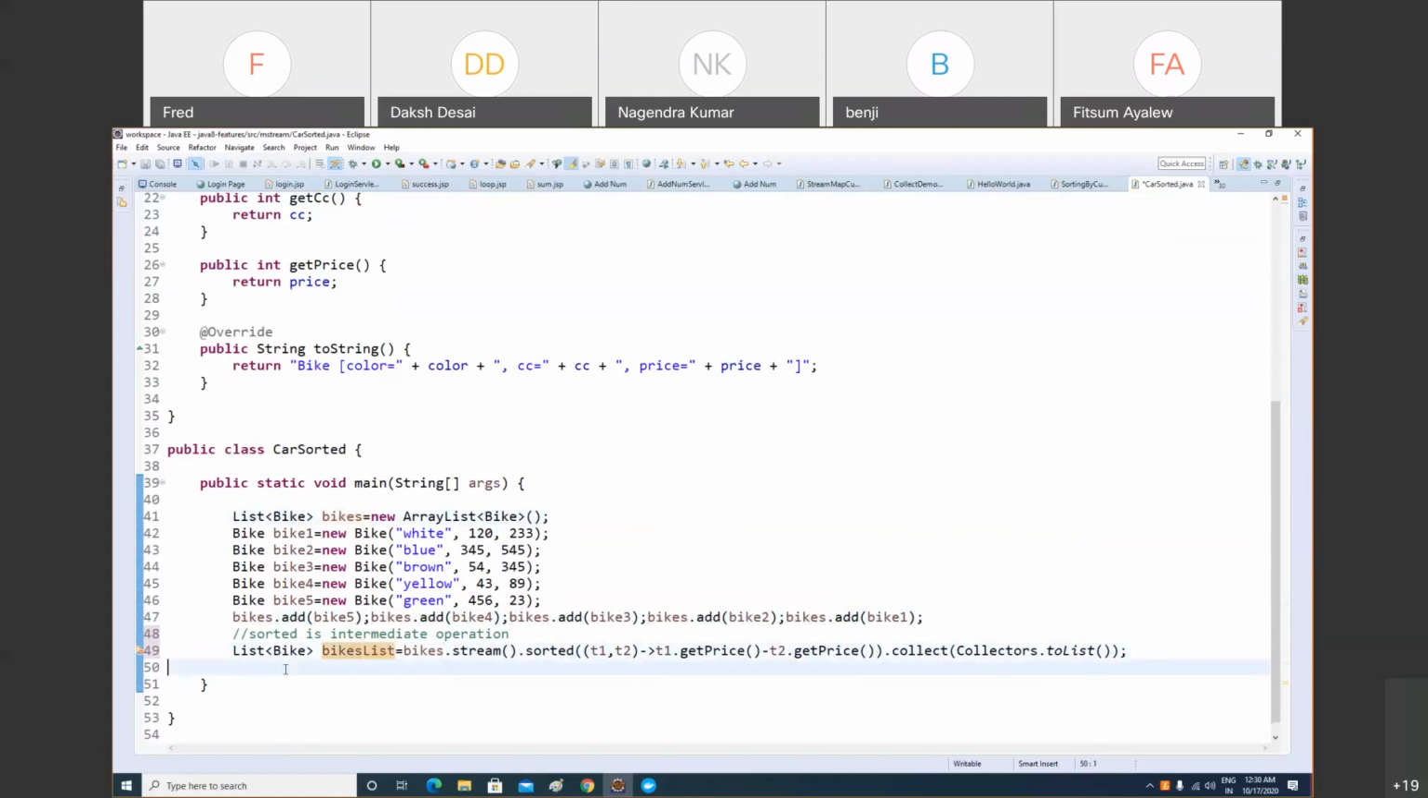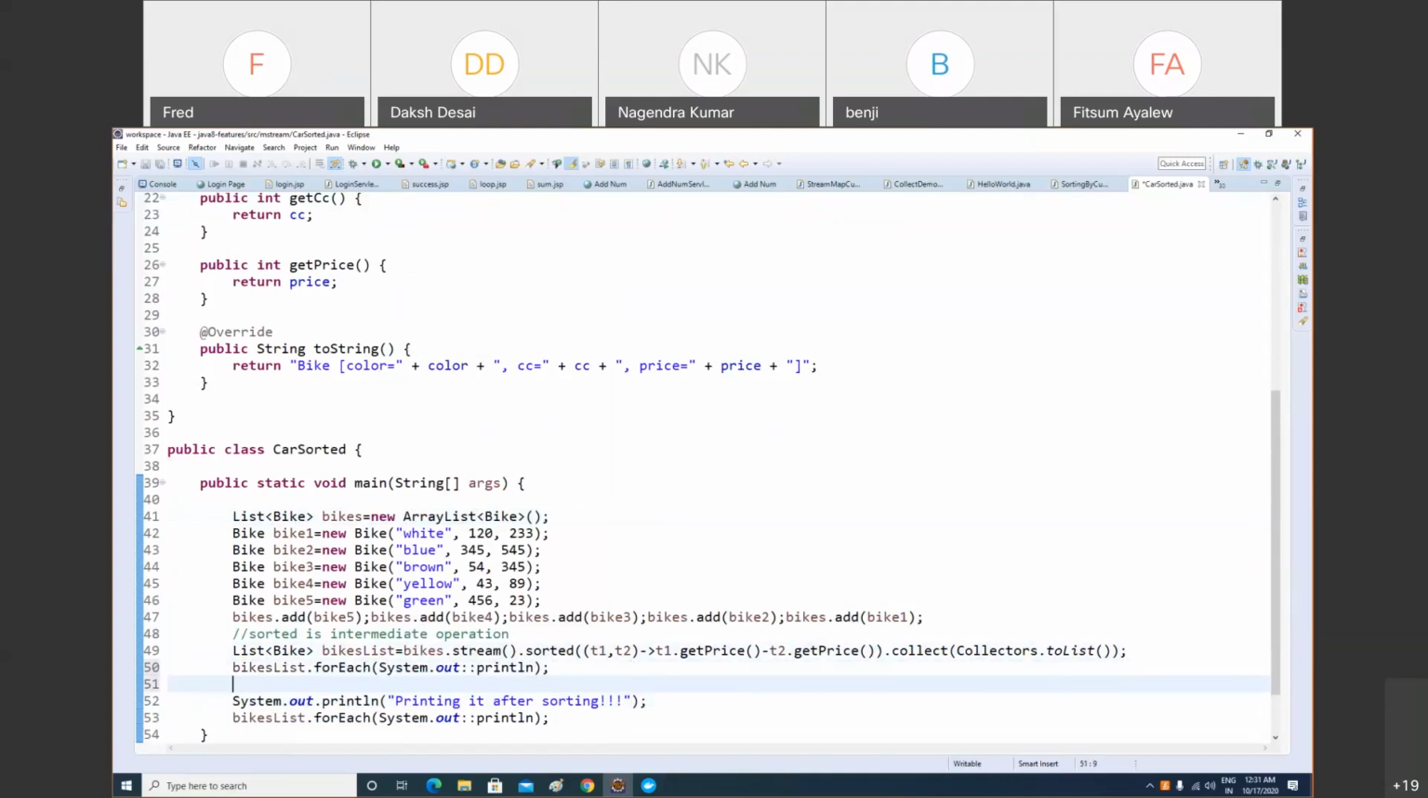You want to print the output? Yeah. So you can use a for each loop. System dot out print, method reference. This is a consumer, right? Yes, sir. So this is printing with sys out, printing it after sorting. And you want to print it before sorting? Yeah. So I'm printing it two times, man. First with sorting and then without sorting.